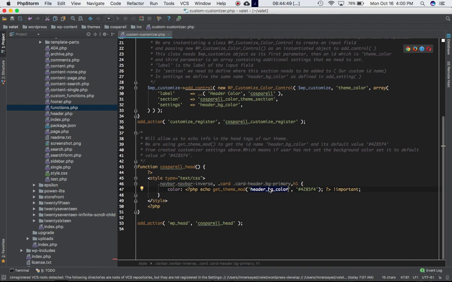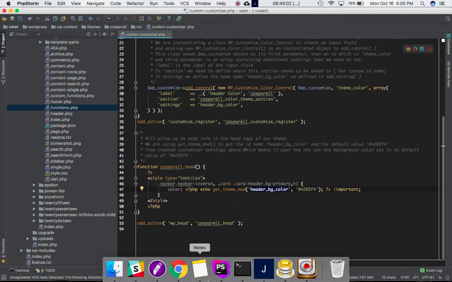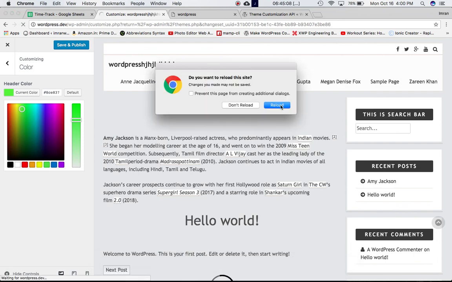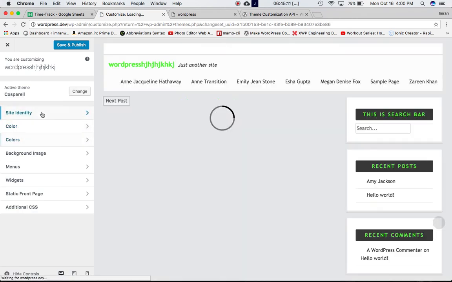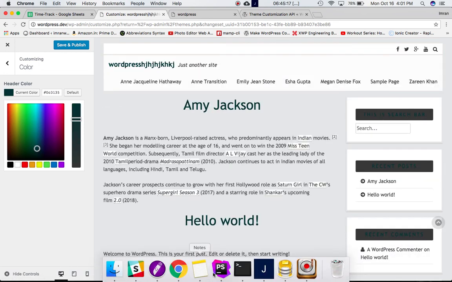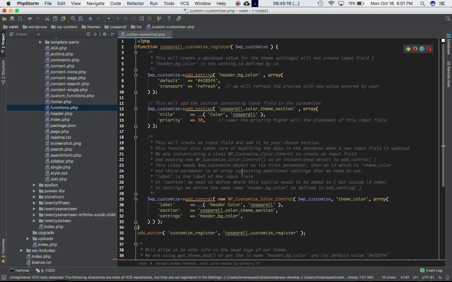So whenever the user changes anything, it's going to get that from the database, and we're going to go ahead and apply that to the color property. And we put that as important. So that's the job of this. Now if we go ahead, after using this WPHead hook, and refresh our page, and if you make any changes, you can see that in fact the change has already been made. So that's how simple it is. That's all you have to do. You don't have to do anything else.